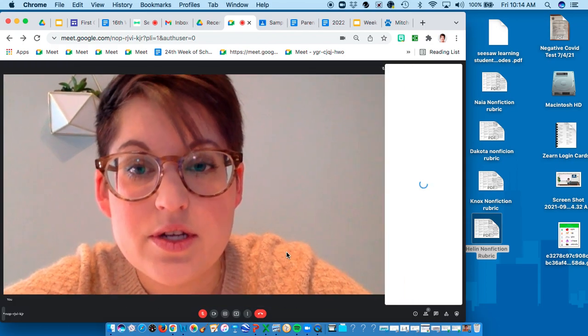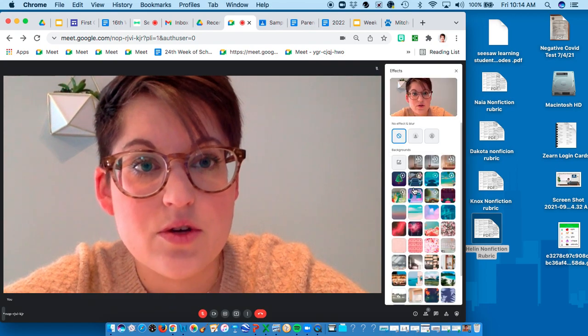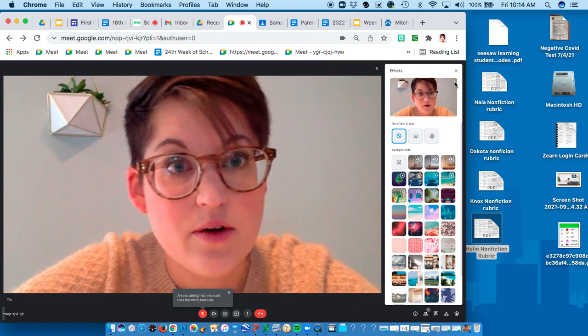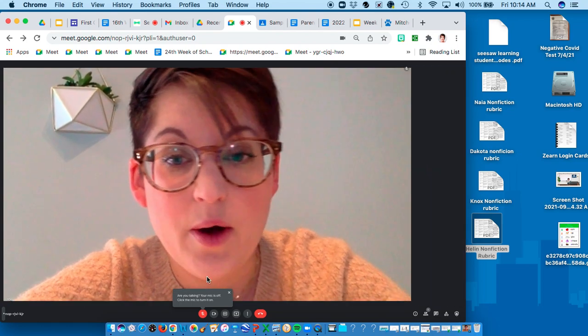And if you want to have a background, you can go to apply visual effects, so you can blur the background. You can add your own background if you like as well.